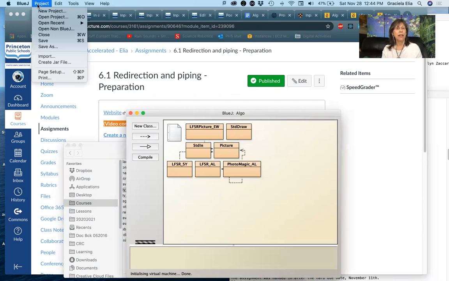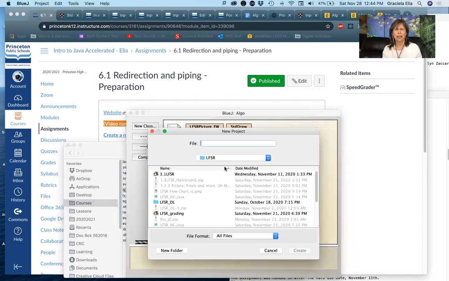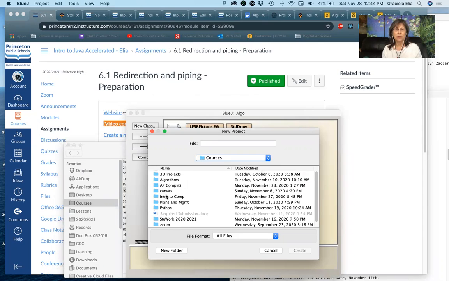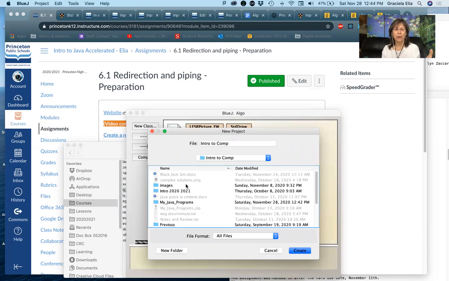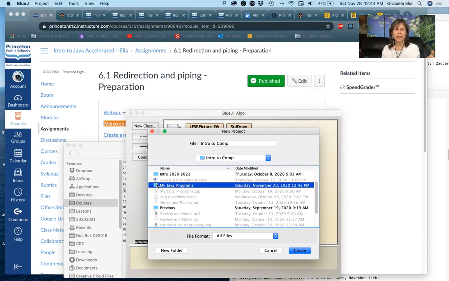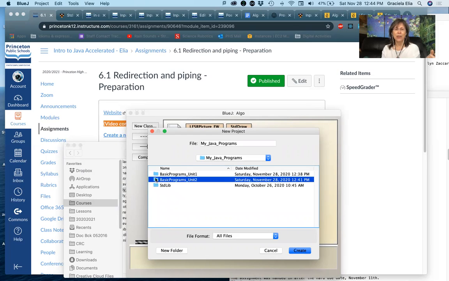So I'm going to go right here. I'm going to say new project. And I'm going to look for where I'm going to put it. Again, it is important that you have a good organization, because you're going to end up with a lot of stuff and you need to know where things are. Okay. So let's go. My Java programs. And here is where I'm going to put it.